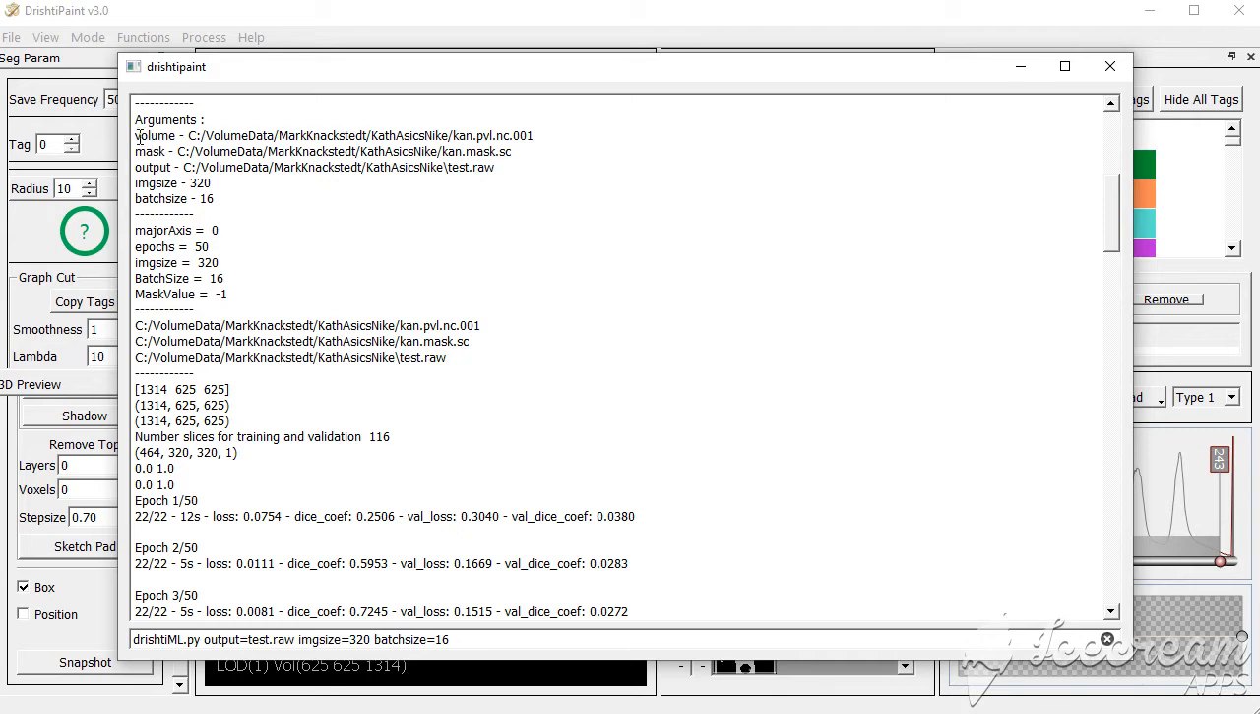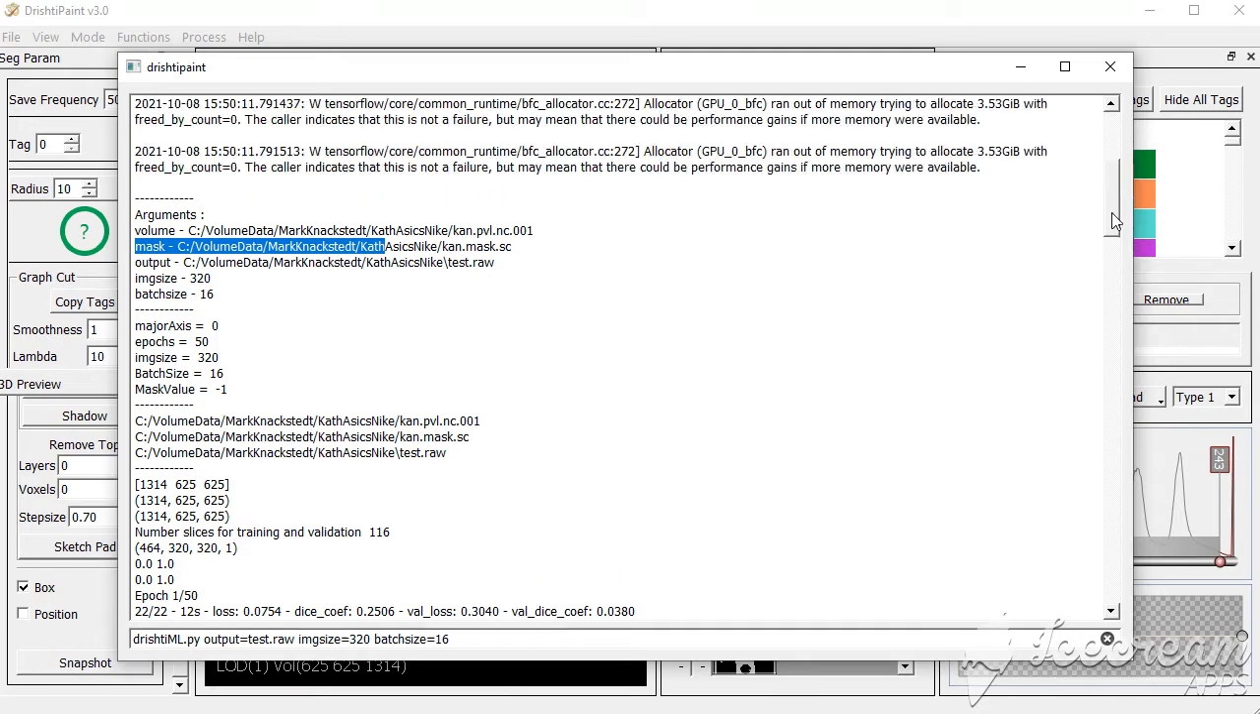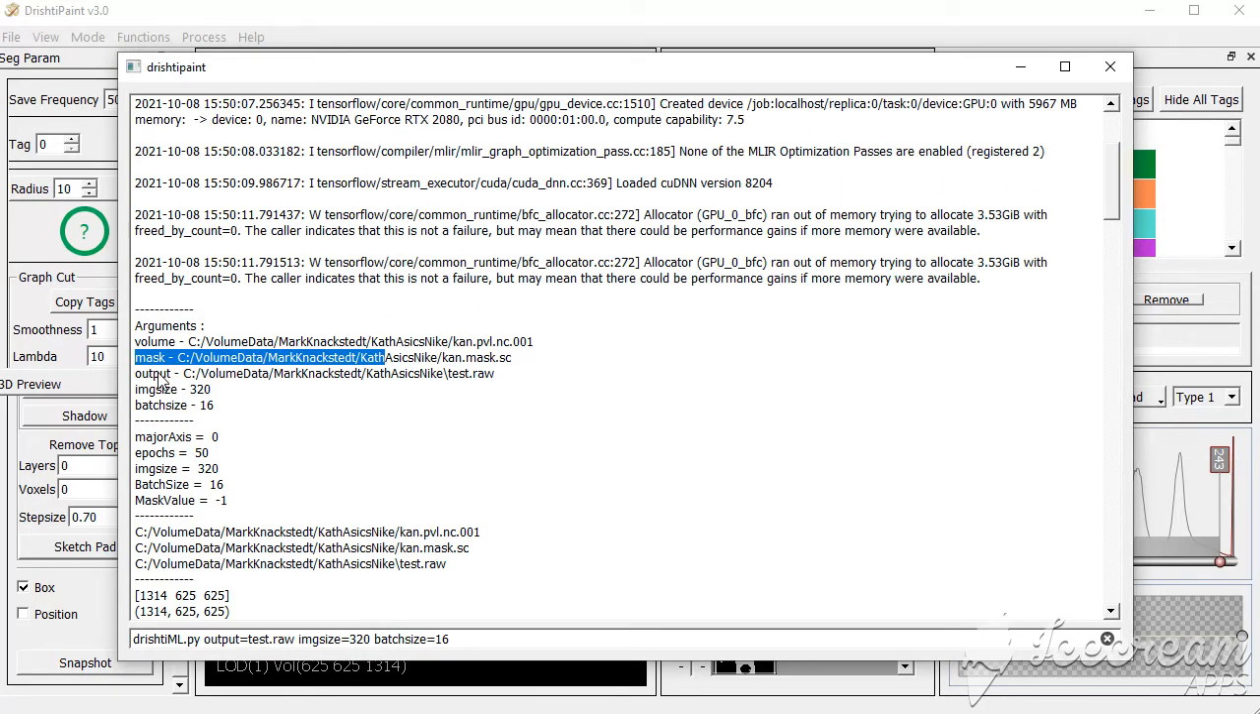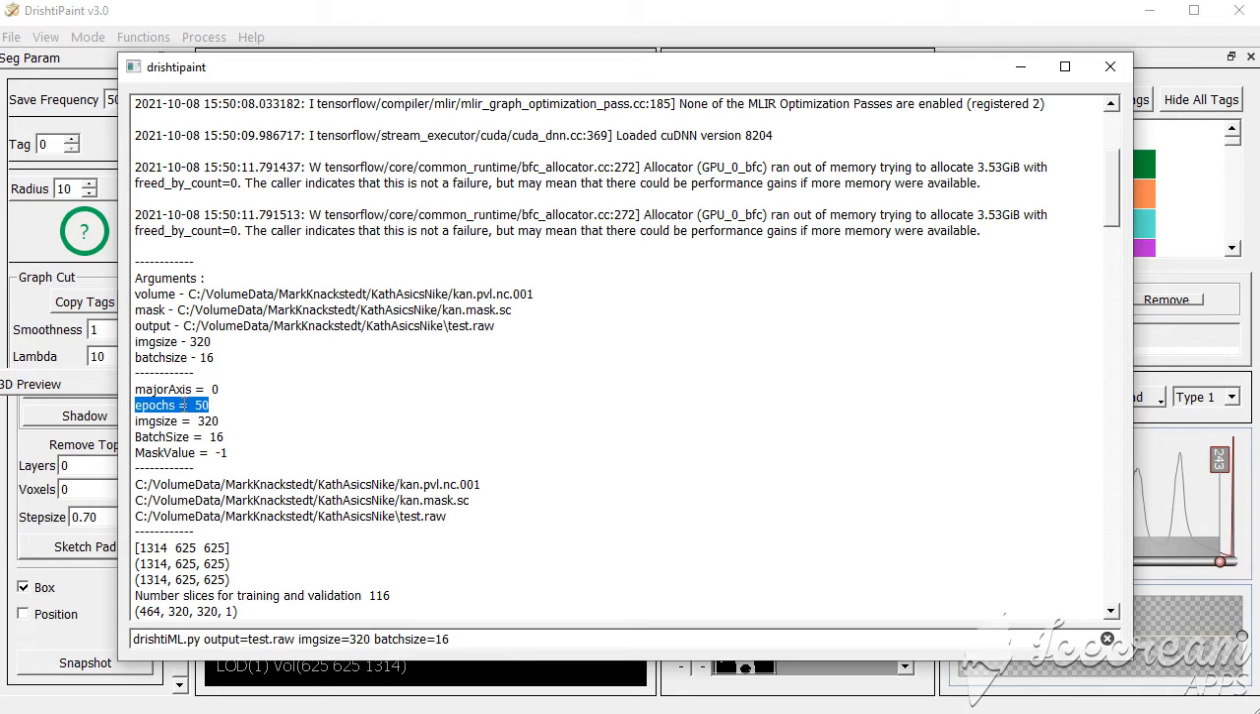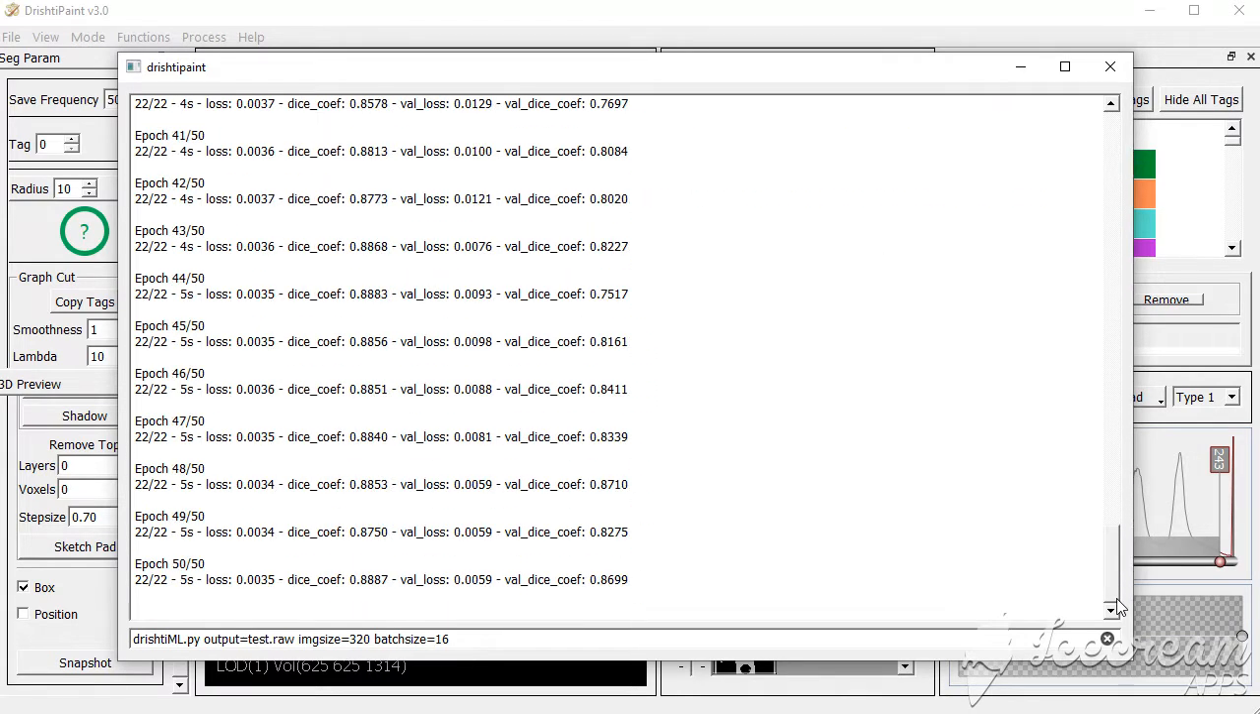So these were the arguments that we gave: volume, mask, that's coming from Drishti, and then we gave output as test.raw, which will be saved in this directory here, image size and the batch size, and the default is 50 epochs, major axis is 0, which is x, the depth slices.